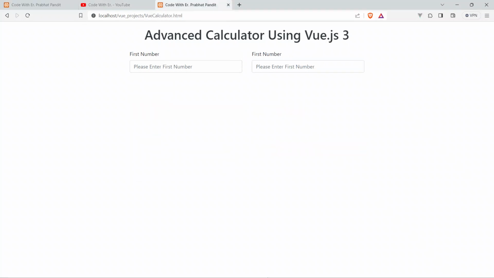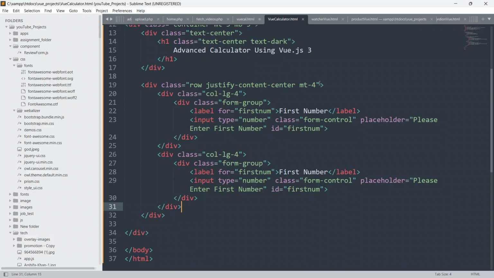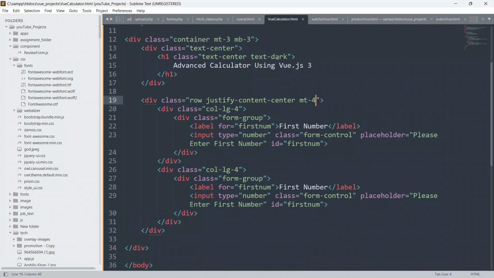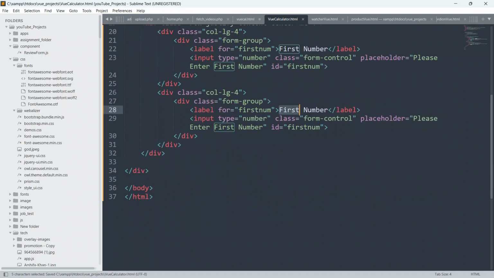Now change the text. Give margin top 5 and margin bottom 5 as well. Say second number, and give this id second num only. This is also of type number, the class is form-control, and the placeholder is please enter the second number. Then copy this for attribute from here and paste it here.